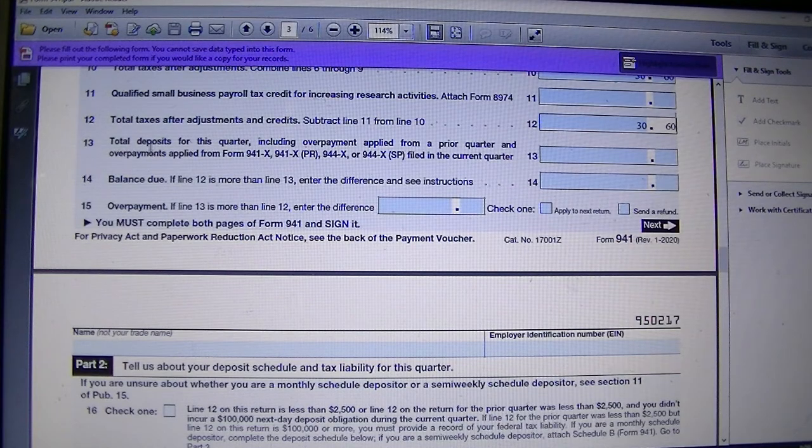So line 13, total deposits for this quarter, including overpayment applied from a prior quarter and overpayment applied from Form 941X, 941 SPR, 944X, or 944X SP filed in the current quarter. If you make any deposits for this quarter, it will go here. In our example, we didn't make any deposits, so it's going to stay blank.